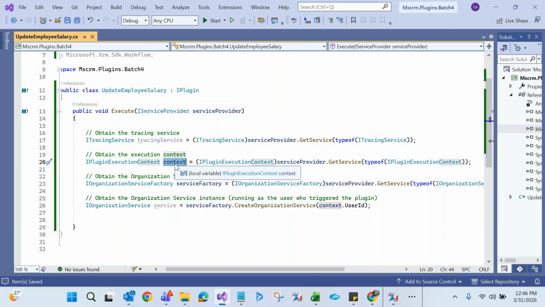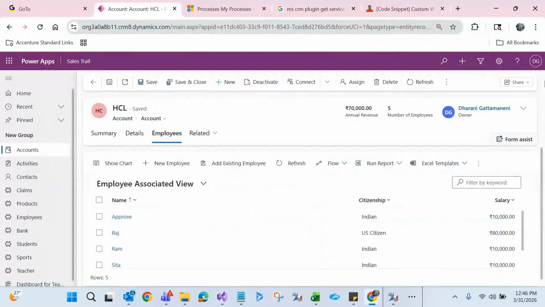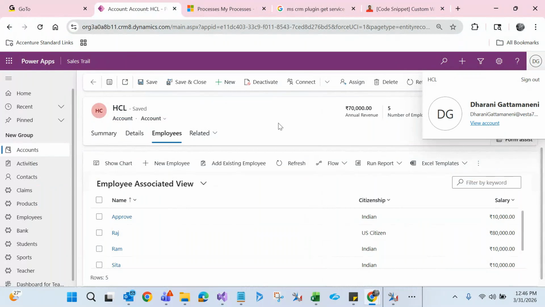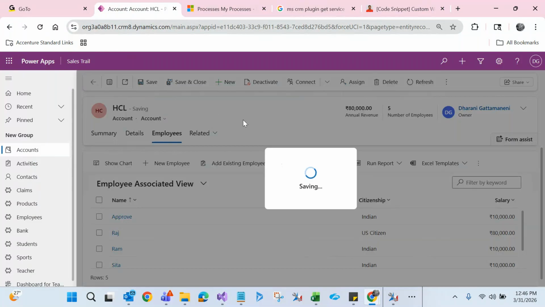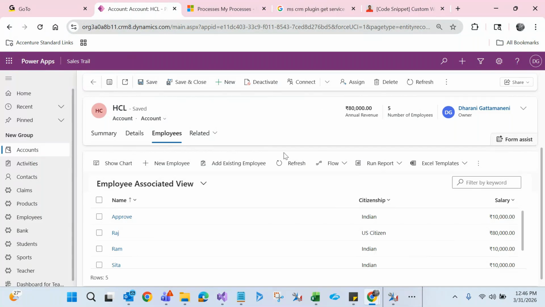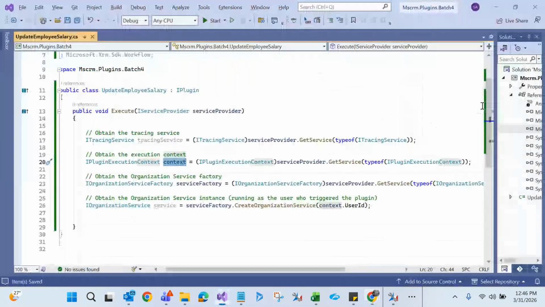From the context only you can get the plugin. Let's say I log into the system as Dharani and I am modifying the annual revenue. Let's say I modify the annual revenue to 80,000 and click on save. When I click on save, my plugin should get triggered, right? Who is initiating this plugin? I logged into the system and modified this annual revenue, so Dharani is initiating this.